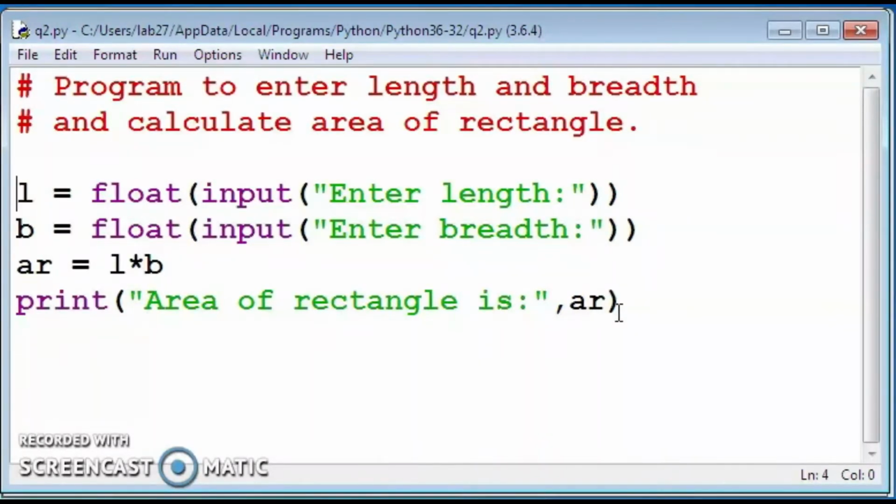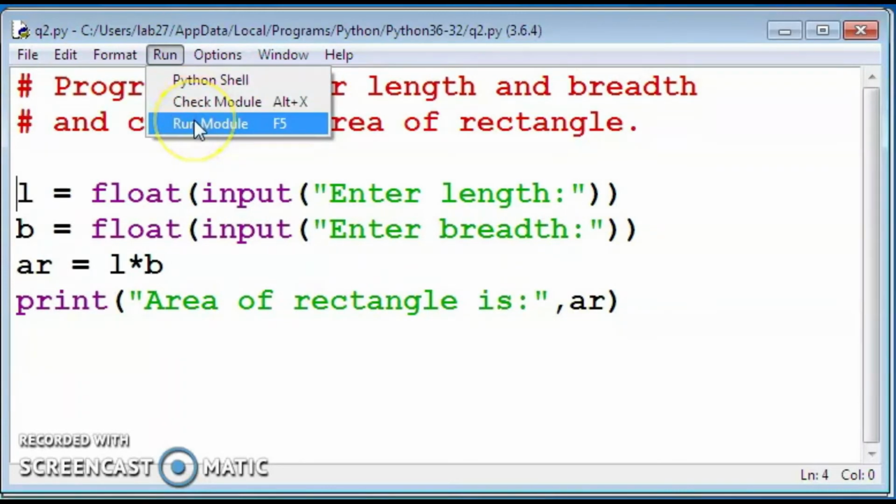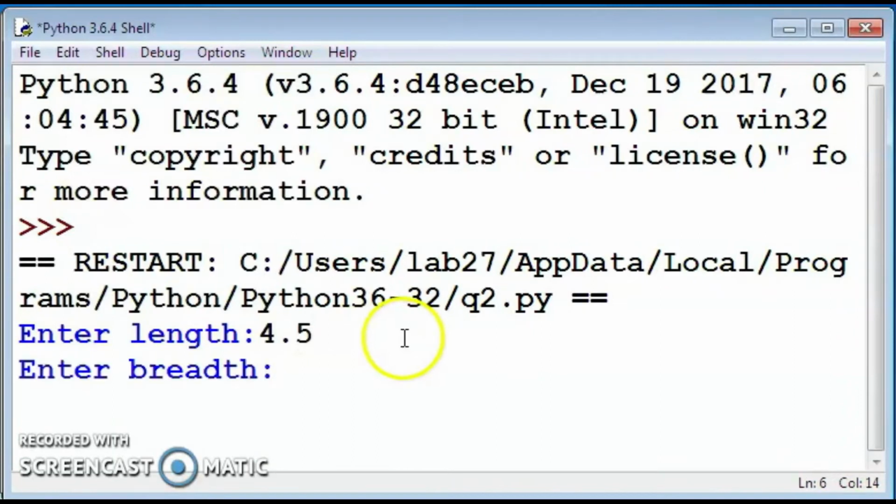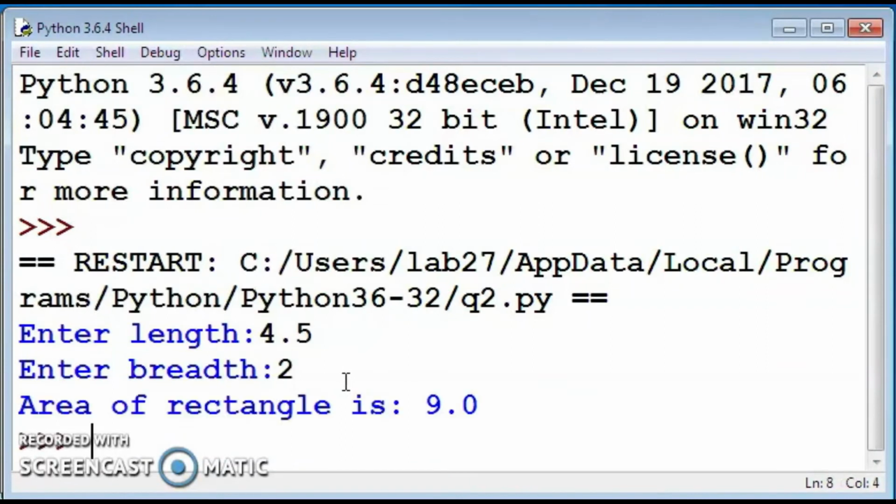Okay. Then how can we run this one? Run module. You can see like this. Enter length, that is 4.5. Press enter. Enter breadth, that is 2. Press enter. Area of rectangle is 9.0.